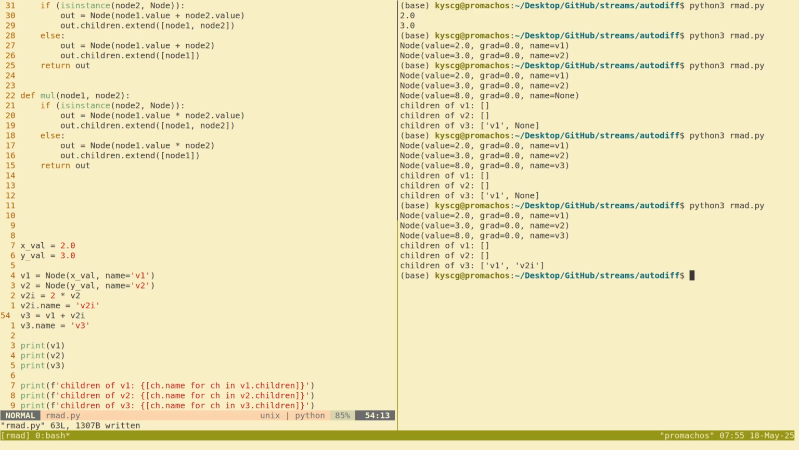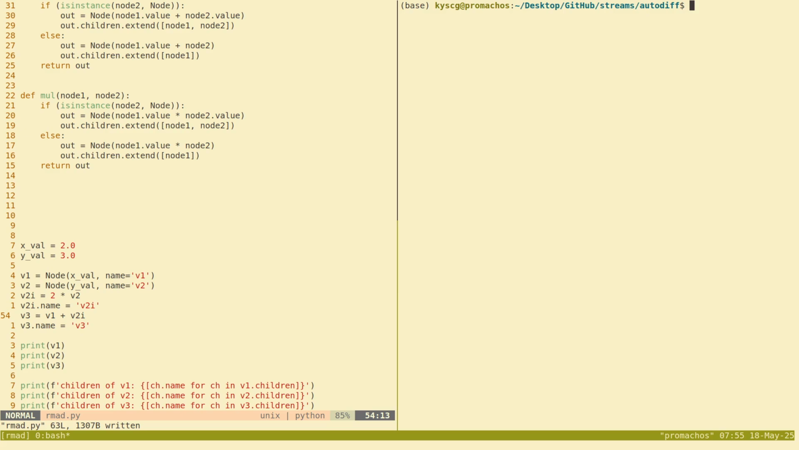So the multiplication is done well, and the children of v1, there are no children. Children of v2, no children. v3 has v1 and v2. Also note that this is just the forward graph, which is why the children are reversed from what I explained while I was writing. Okay, so multiplication works, addition works.